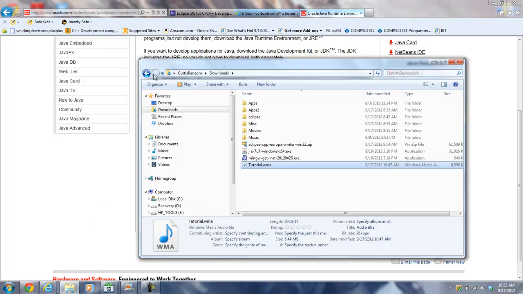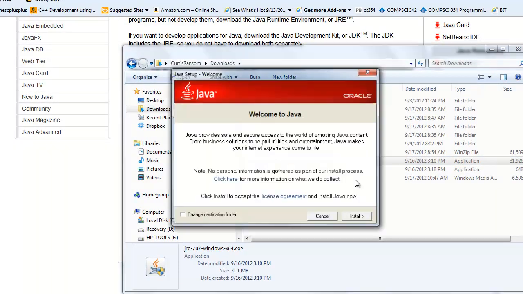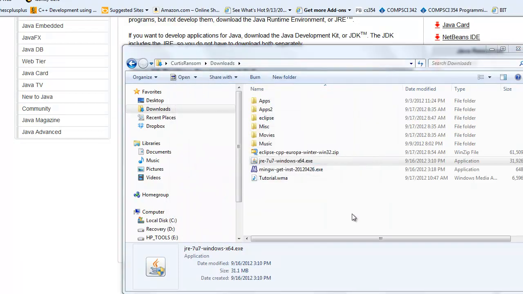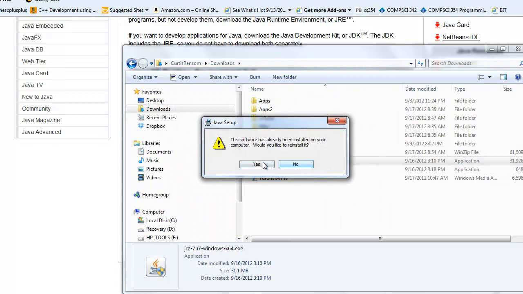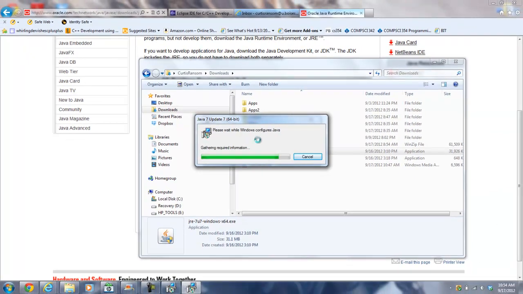I already have a version saved right here, so we're going to start with the install of the Java Runtime Environment. Now you can choose a destination folder. I'm just going to accept its default values, that way Eclipse knows exactly where it's at. I already have it installed, but I'm going to reinstall it anyway. In this instance, it'll remove my old one and install the new one. It will take some time, a couple minutes, but for brevity I'm going to skip past it.